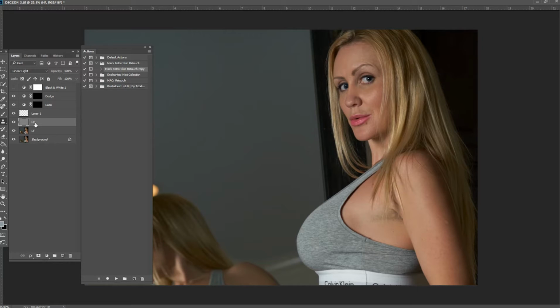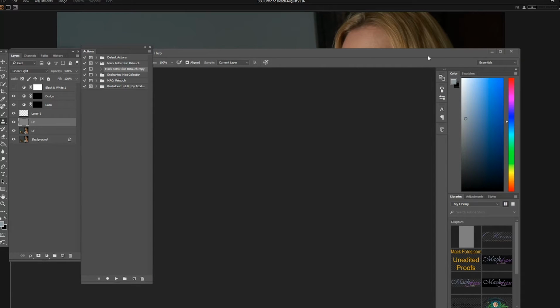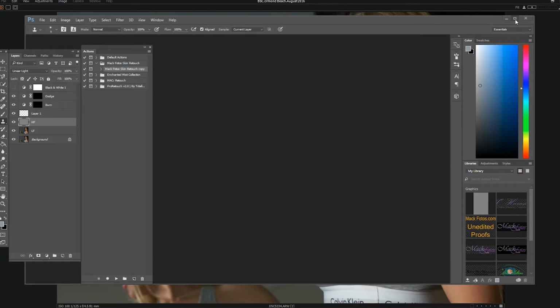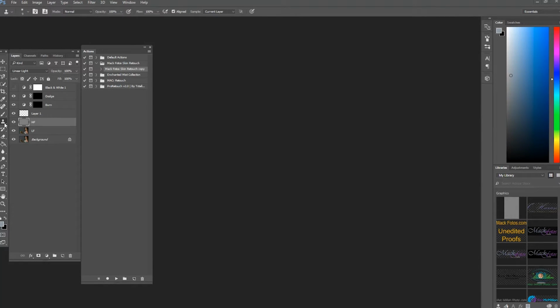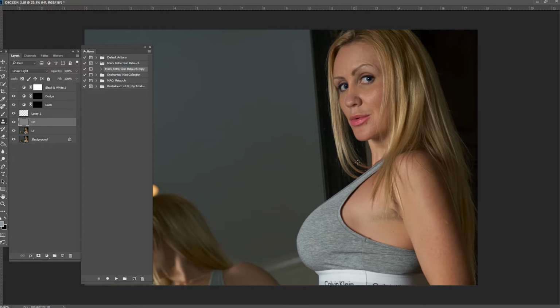We are going to start with a high frequency separation layer here. Select your clone stamp tool. Ensure that the flow is at 100% and that the sample is set to current layer. I'm using two monitors here, so let's see if I can pull this over so that you can see. Okay, here we go. So when we select the clone stamp tool, we want to make sure that the flow is at 100% and that our sample is on current layer. Okay. We'll go back to our image here and we'll start.